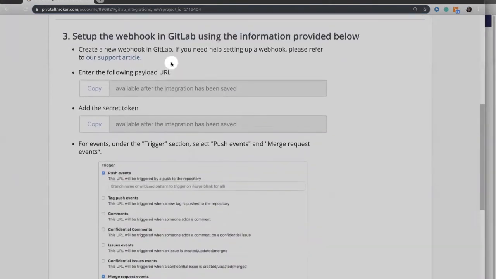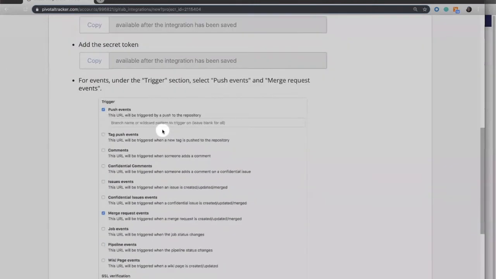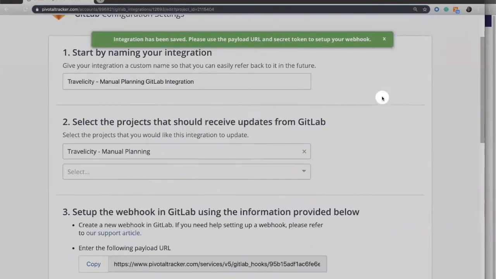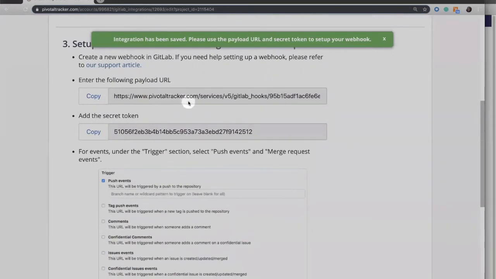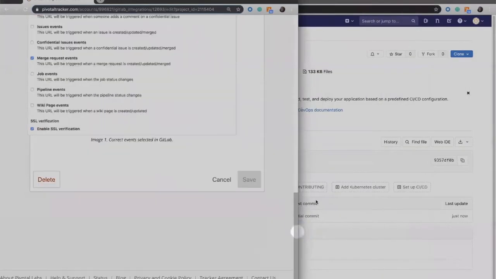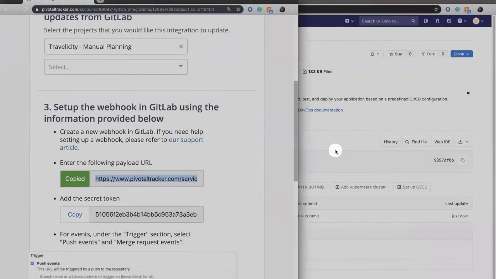And then down beneath that, it's showing you that we need to set up a webhook on the GitLab side using the information below. In order to populate the payload URL and secret token that we're going to need, we actually first have to save the integration. So scroll to the bottom and click the Save button in the lower right corner. From there, you'll see that Tracker has populated a payload URL and a secret token. And if we hit copy, we've now copied that to the clipboard. So I'm going to resize this window, and we're going to go to the GitLab side and enter that.